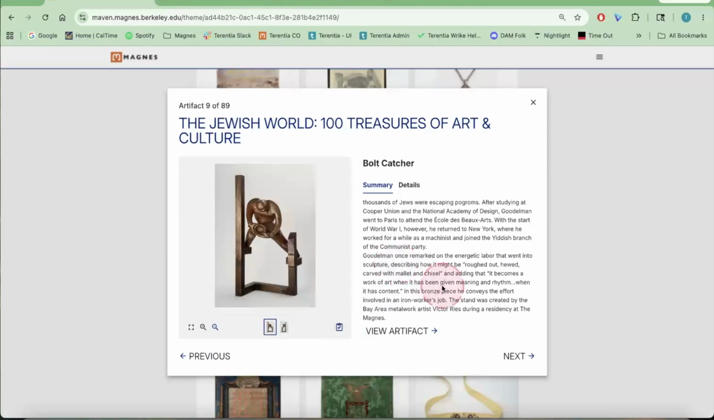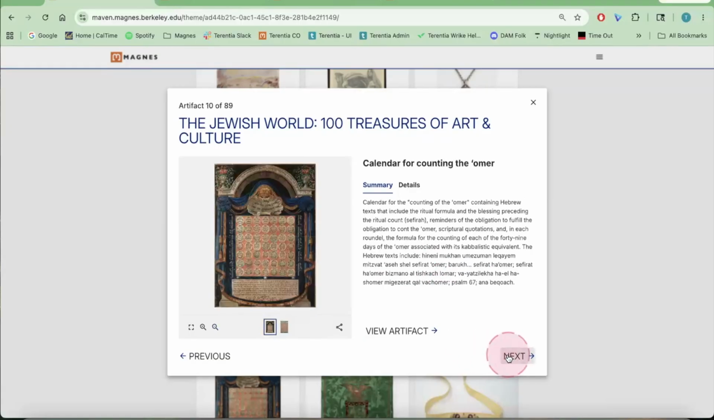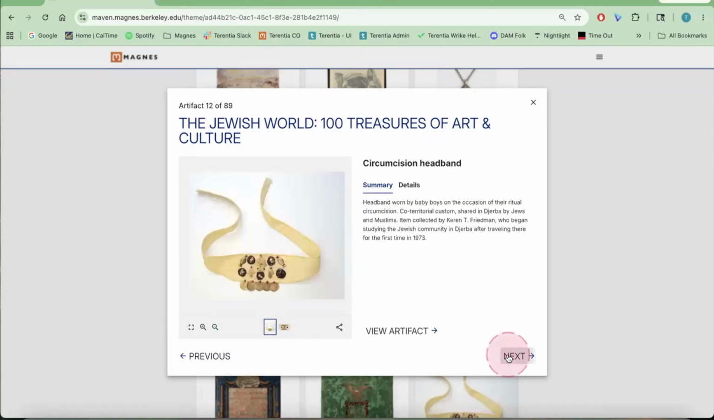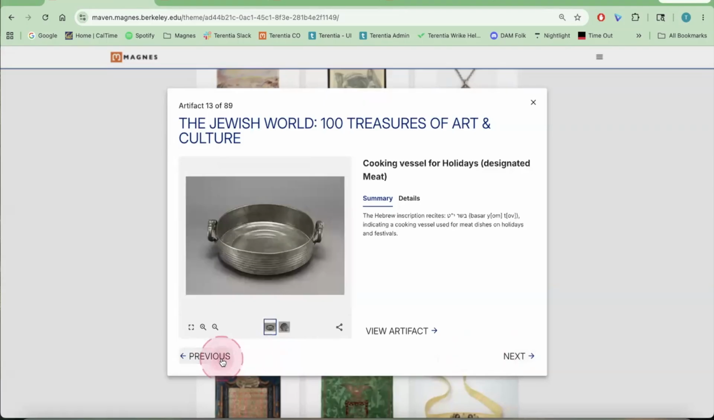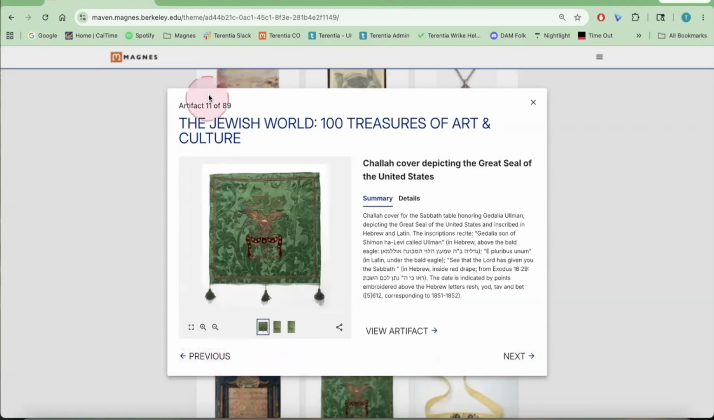And then if you want to scroll through all the objects within the same theme without having to navigate out of the theme, you can click on next. This way you can read about each object in sequence without having to go to a different page. You can go backwards, and it tells you which artifact you are on out of all the total records in this theme.